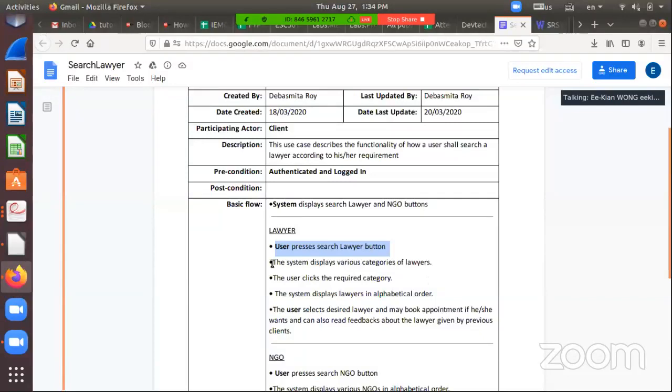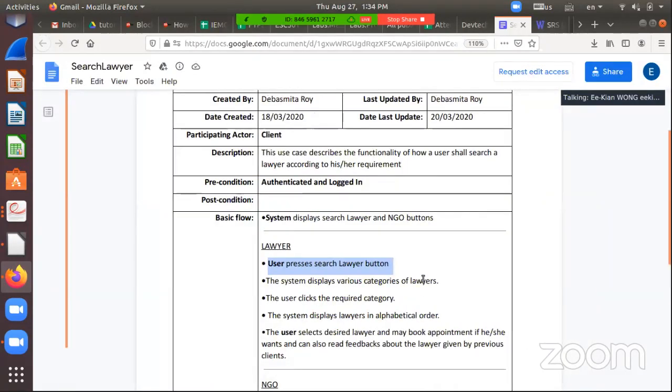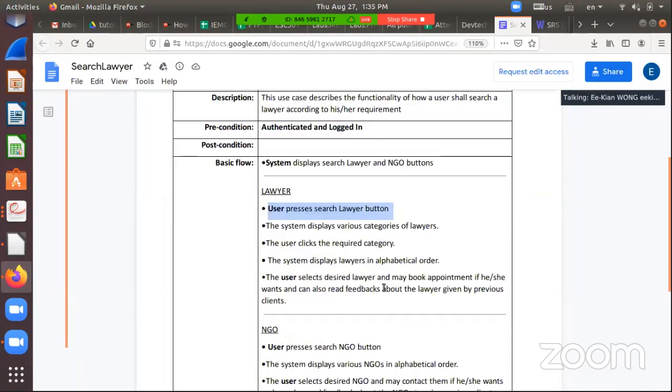They are communicating in this way. The system displays a page with the different categories. The client selects the required category. Let me just maximize this a little bit. Yeah, this is better. Once the client clicks on the category, the system displays the lawyers in alphabetical order, and so on and so forth.